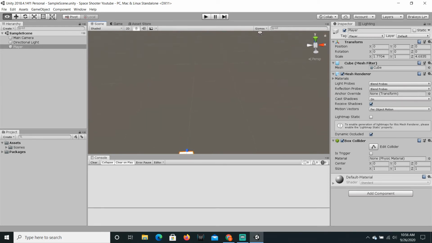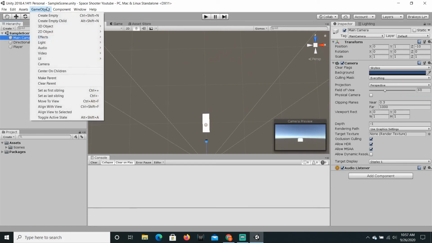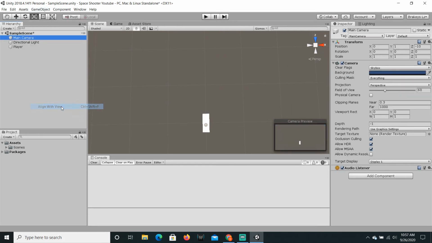Now we want to position the camera so it's on a top-down view. So you can just navigate to where you want the camera to be looking. I want it to be a bit forward. Then you can just select this camera, go to Game Object, then align with the view. Then you'll get the top-down perspective. I'm just gonna fine-tune this.